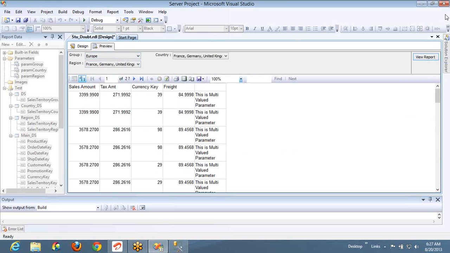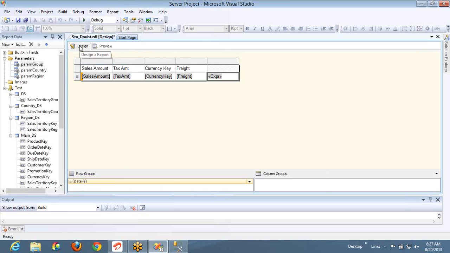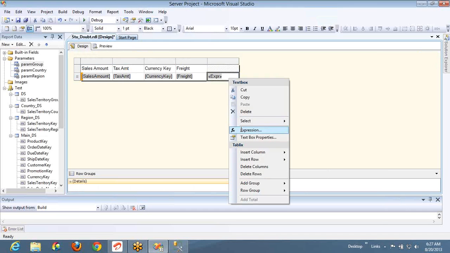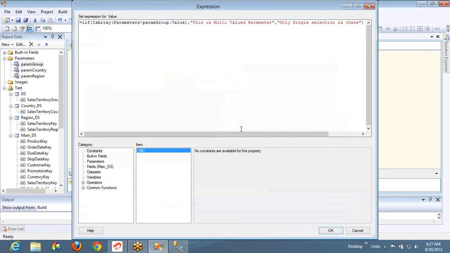So with the IsArray function, if it is multi-valued, it will return an array. If it is a single value, it will return a string, whatever value you are selecting. Let's say Europe, it will be a string. But here, in multi-valued, it will be an array. So this is one use in this kind of situation, whenever you want to check whether it is an array, you will use the IsArray function.